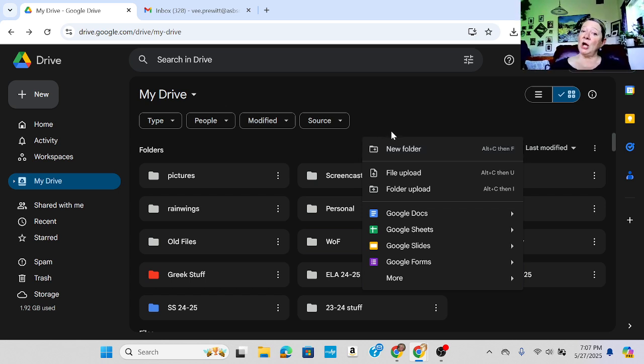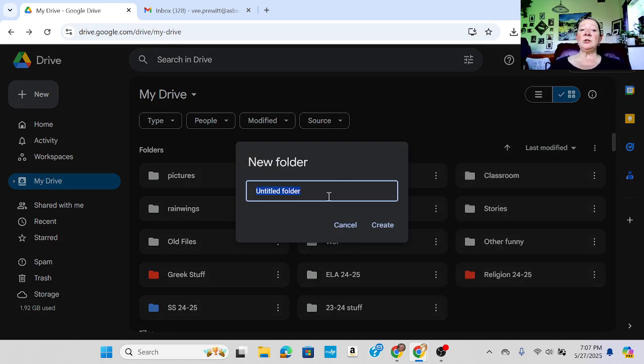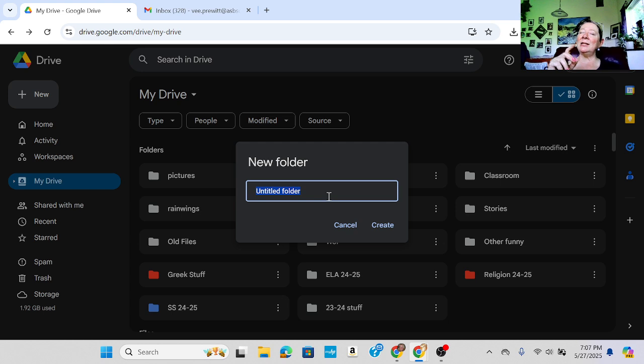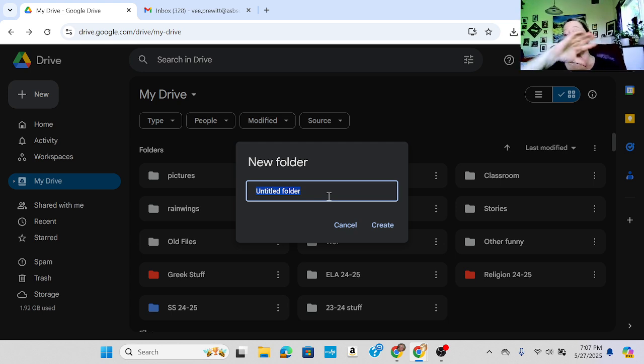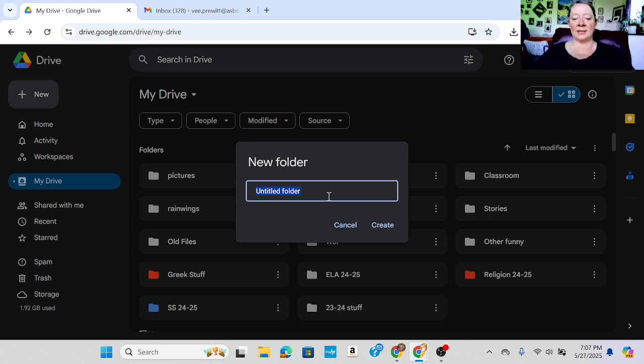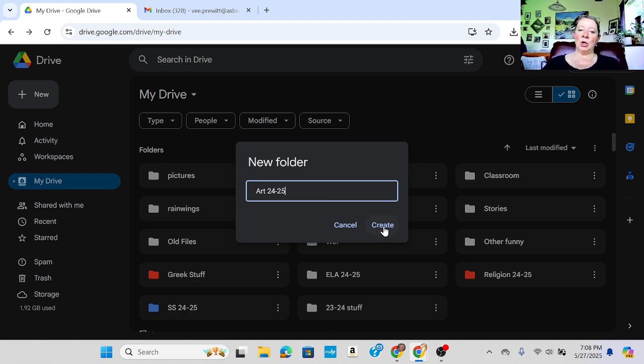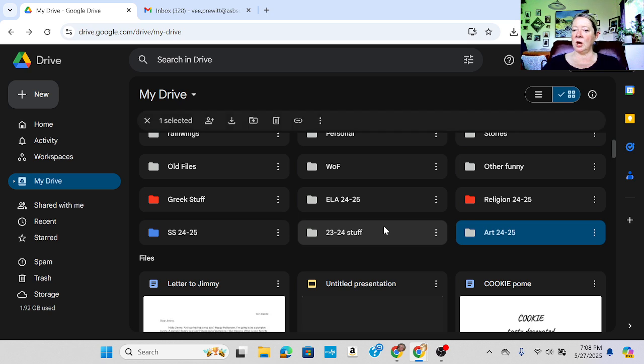So we're going to click on new folder. We're going to give it a title. That title is one of your current classes that you can move things into, for this school year. It looks like this. Let's pretend that they have a whole bunch of stuff for art. I don't think you're going to have that, but just as an example. Art, and then I'm going to give it 24 to 25. I'm going to hit create, and then there's their art folder.